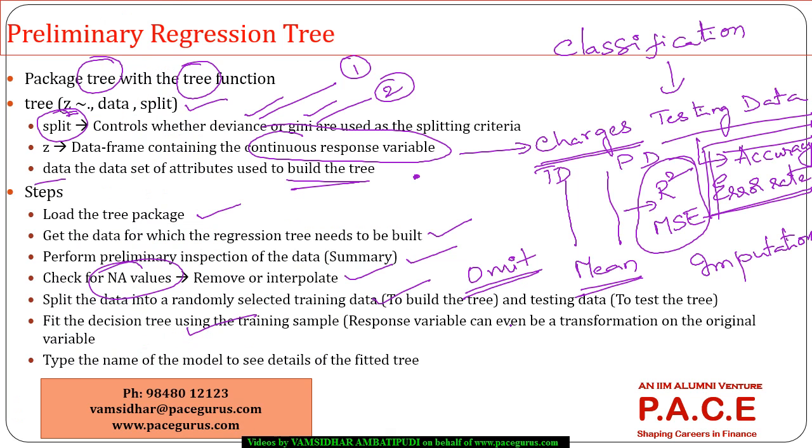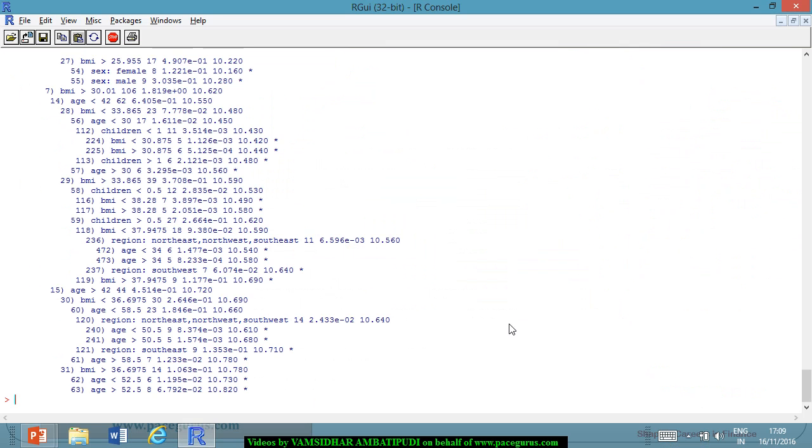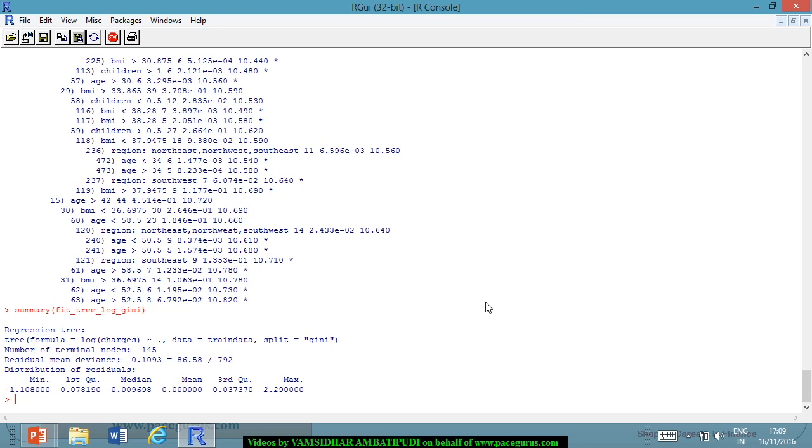So that's how I can look at the details of the model by simply typing the name of the model. At the same time, I can do a summary of all these 4 models. So I can go with log Gini. In the summary, it says that the residual mean deviance is around 1.1095. There are 145 terminal nodes.